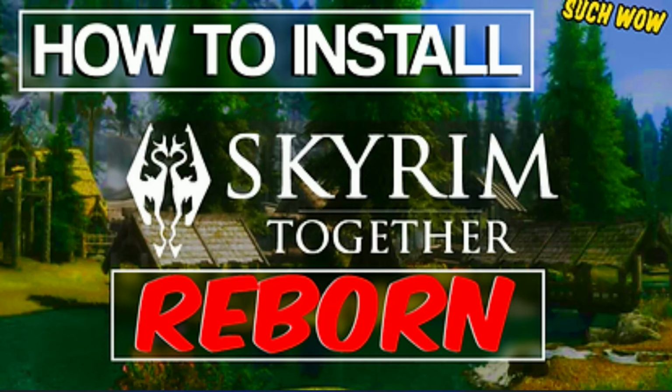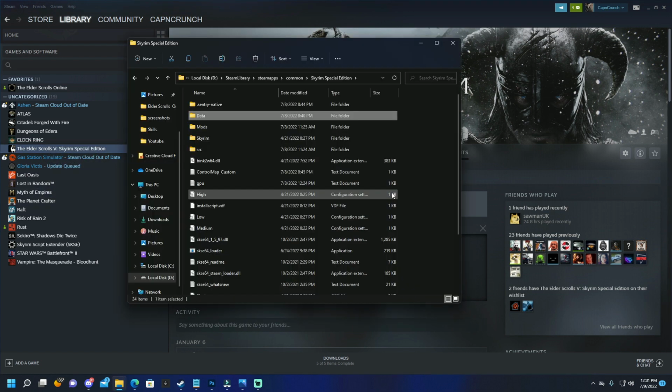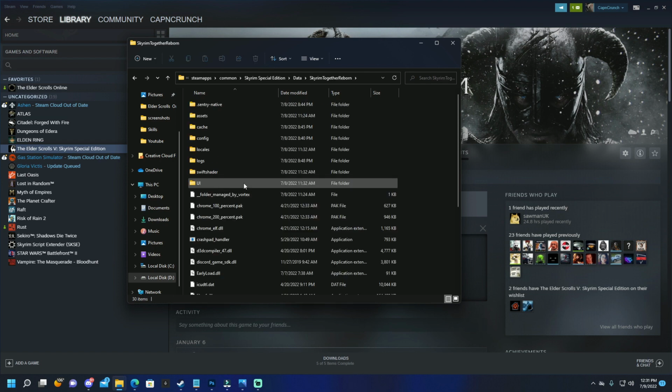Starting off, you need to have the Skyrim Together Reborn mod already installed. If you need instructions on how to install the Skyrim Together Reborn mod, there'll be a link in the description for a video on how to do that. Once you have the mod installed, right-click on Skyrim in your Steam, go to manage, go to browse local files. From here, if your Skyrim Together Reborn mod is properly installed, you should find the Skyrim Together Reborn folder inside of the data folder.